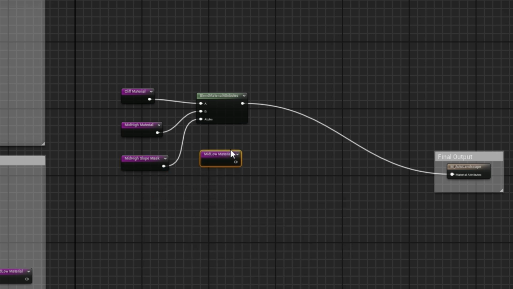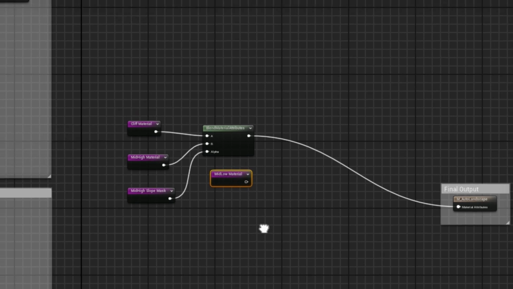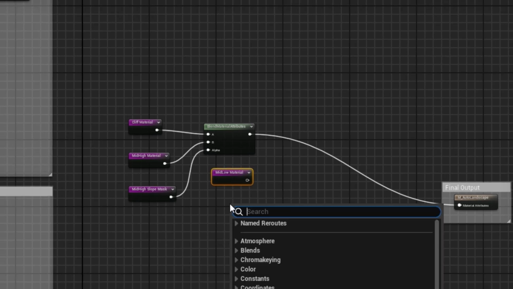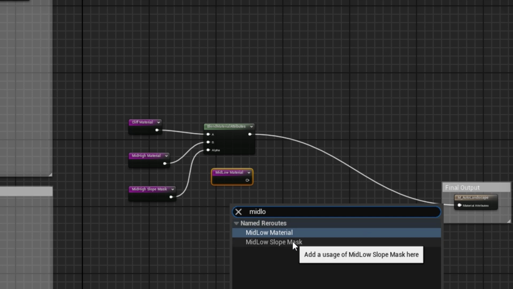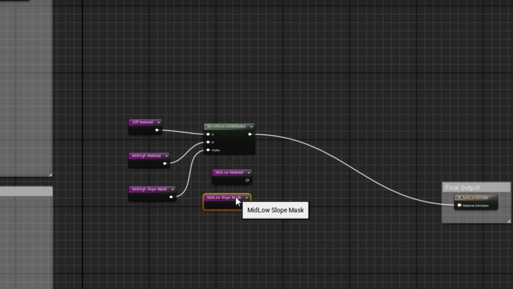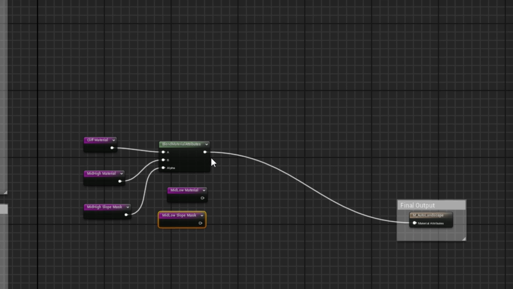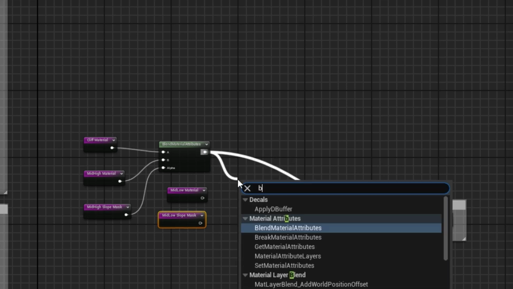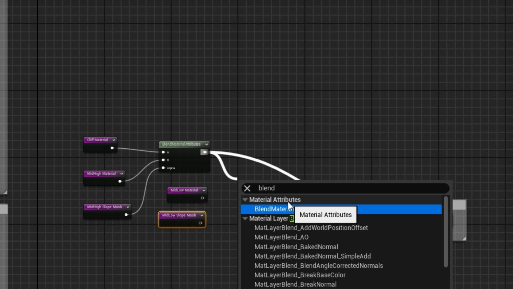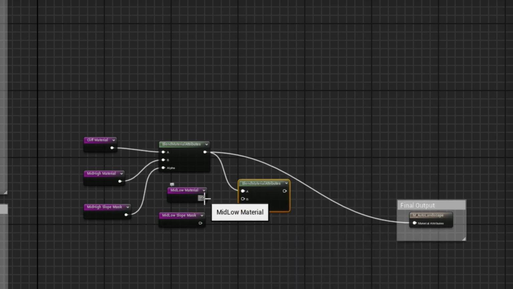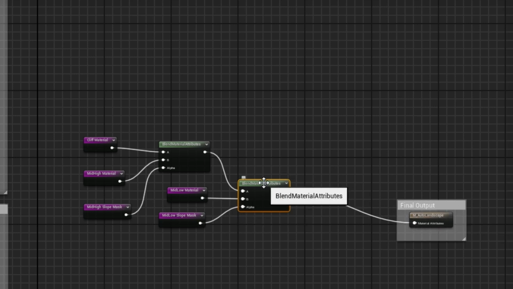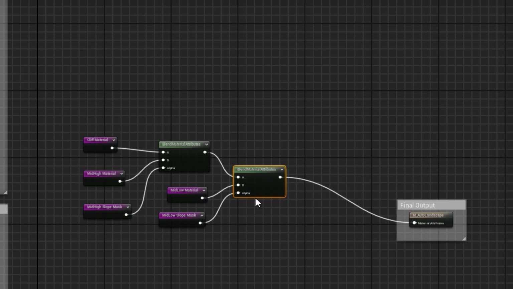Let's put it over here, and let's also find the mid-low slope mask. And now what we want to do is take the output from here, so the blend of the top 2 layers, and blend the next layer below. So we want to do another blend material attributes, plug in the mid-low material and the mid-low slope mask, and plug the output into the final output. So now we've blended in our next layer below.